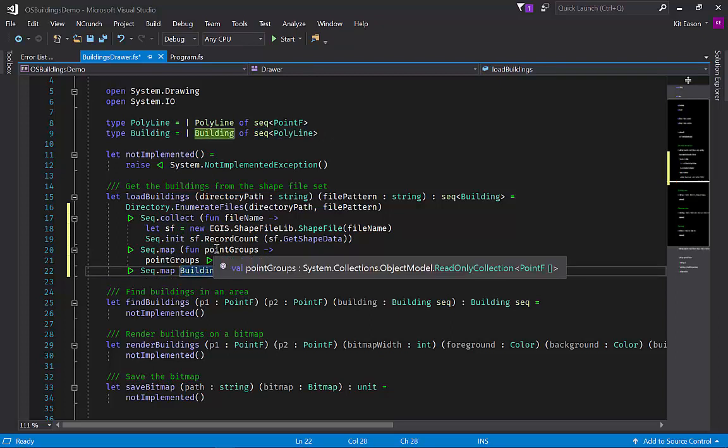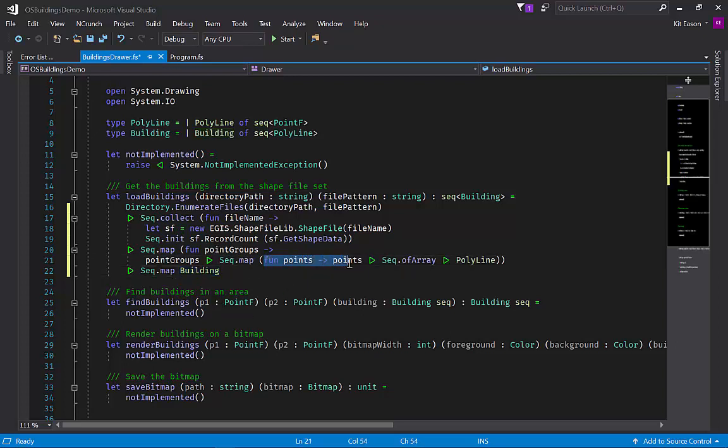Now, if you're being super astute, you'll realize that this here matches the same setup that we had up here, where I said you can get rid of the lambda. And in fact, what I could have done is compose Seq.ofArray and Seq.polyline into a single function, and that will do the same thing.